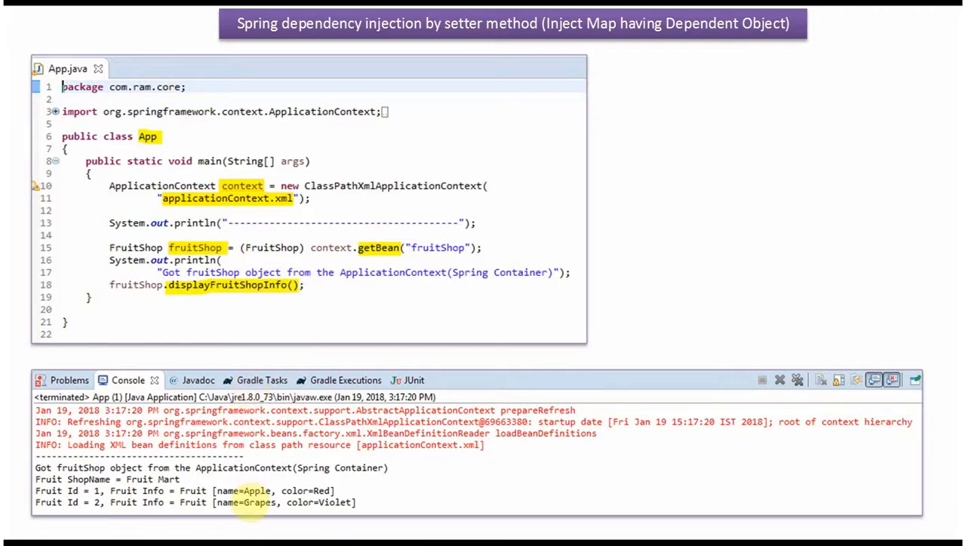Here you can see the output. The fruit shop object's shop name is set as fruit mart and the map of available fruits contains two key value pairs. In the first key value pair, the key is 1 and the value is the fruit1 object, which is a dependent object, and in the second key value pair, the key is 2 and the value is the fruit2 object, which is a dependent object.